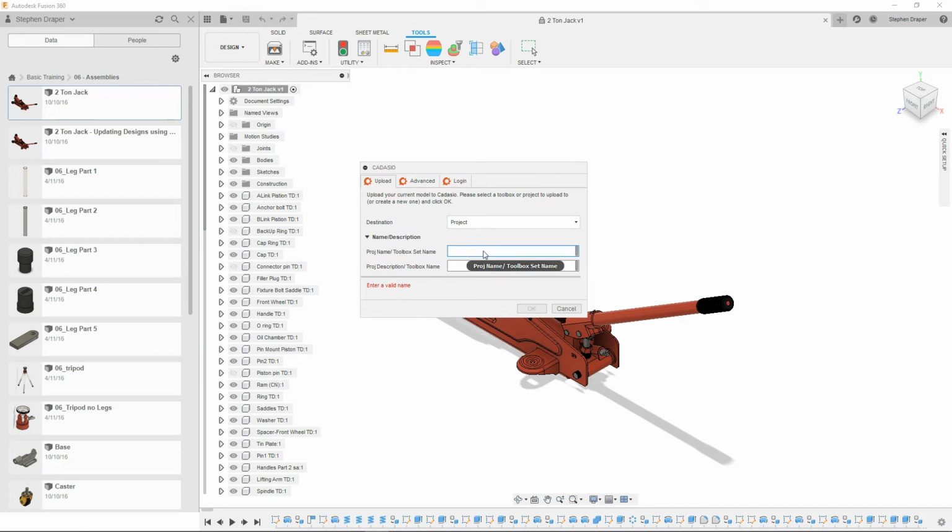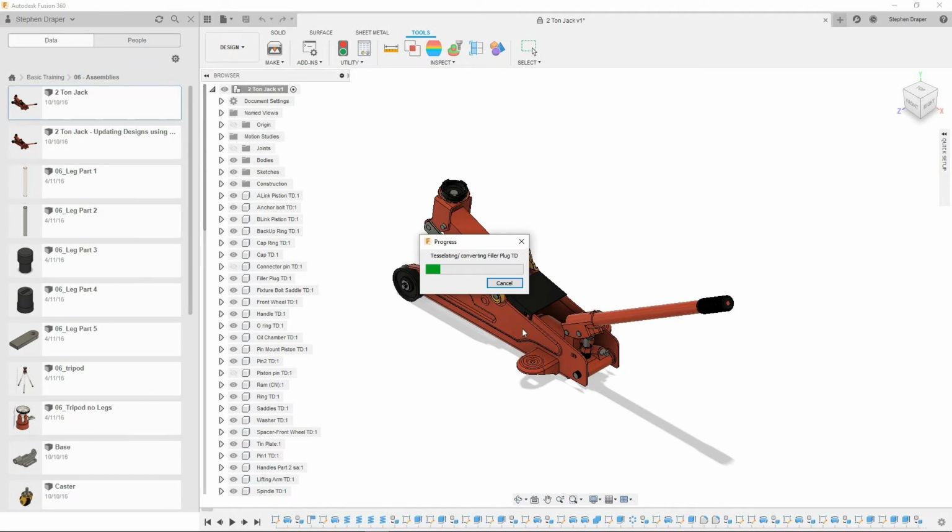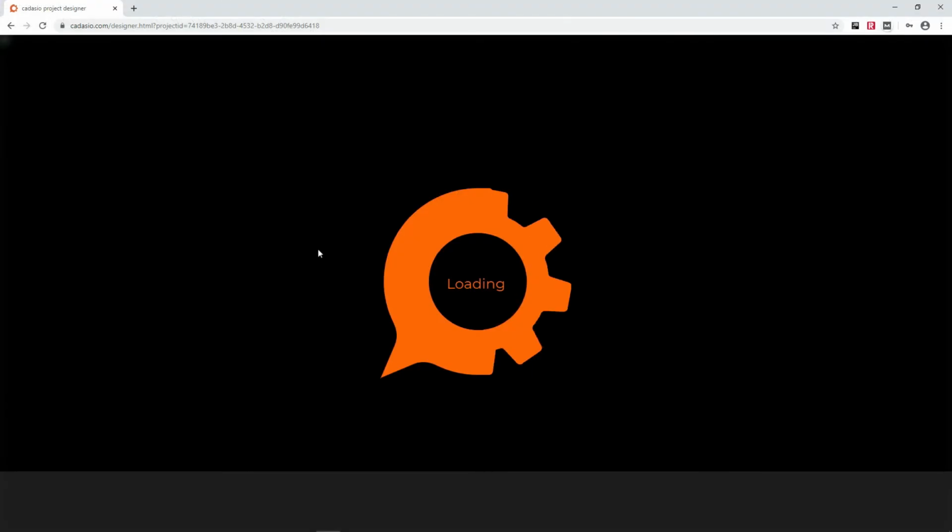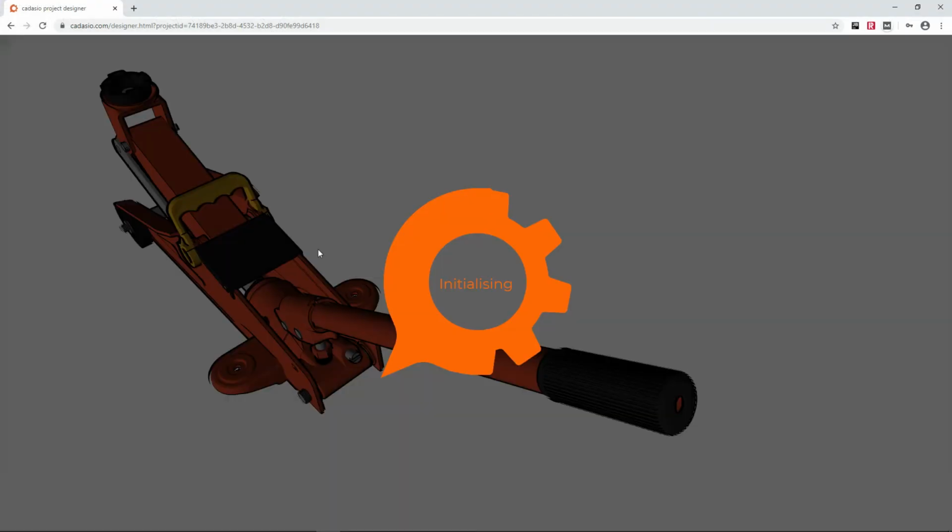From here, I'm going to create a new project, which I just need to give a name. So let's call it Car Jack. So I click OK. And what will happen now is that Fusion will convert your files ready to be sent and uploaded to Cadasio. Depending on how many components you have in your assembly and how complex the parts are, this may take a minute or two. And once it's done, you'll be given the option of opening it straight away in your default internet browser. So I'm just going to click yes.